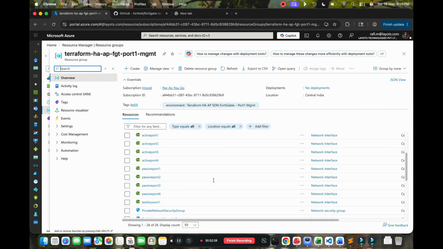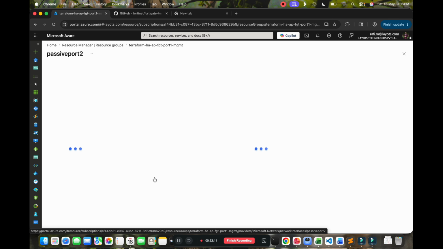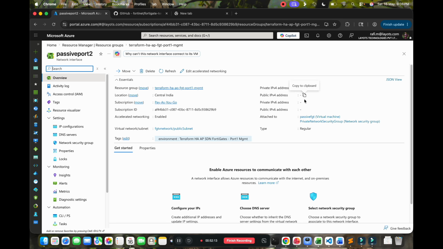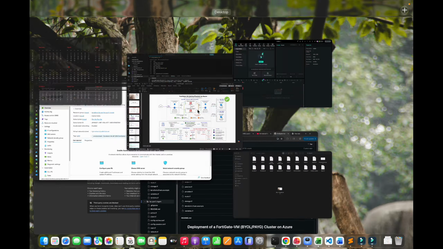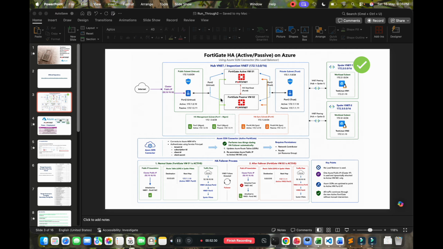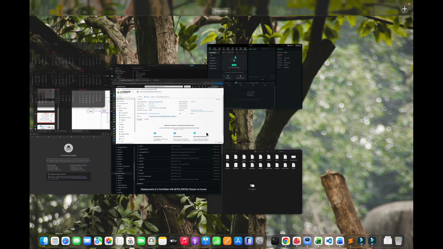So now that we are clear, I just also want you guys to review the passive port 2, because this is where the public IP is going to get reattached once the HA failover kickstarts. Right now we are not seeing any cluster public IP address attached to this passive port 2, which is nothing but this port, right? We are not having any cluster public IP address attached to this particular passive VM, because right now the traffic is entirely handled by the active VM, which is VM 01, right?